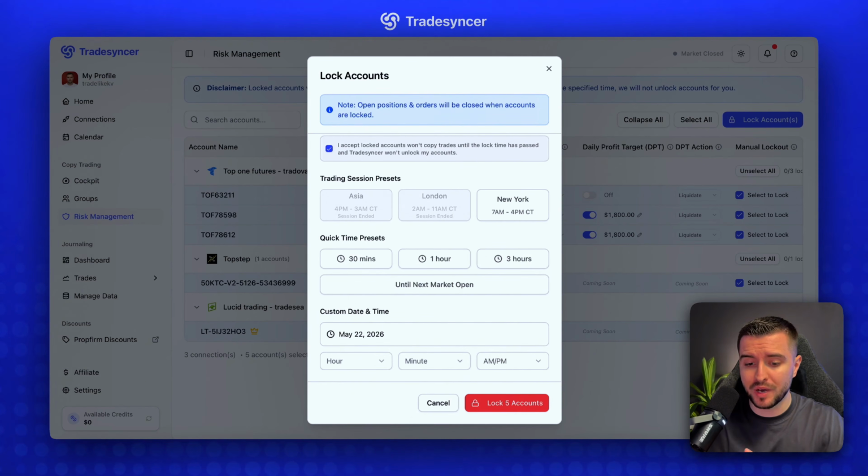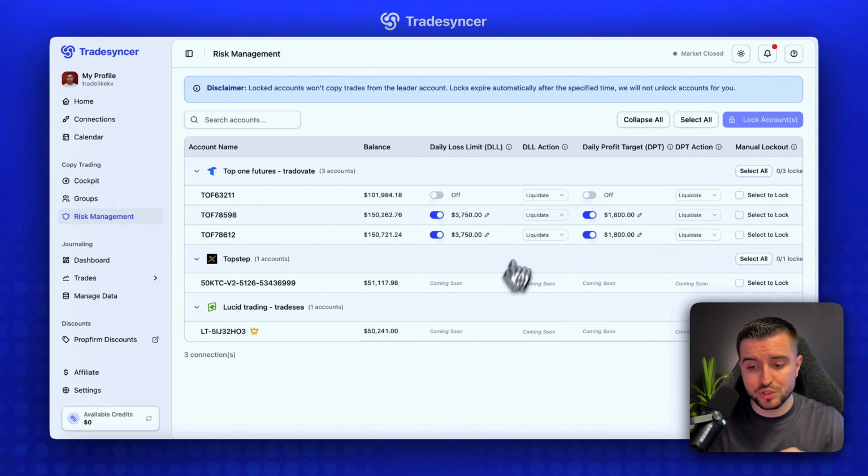Now, keep this in mind. Using this lockout feature inside Tradesyncer will not disable you from trading on your accounts at your broker. It will only stop you from opening any positions using Tradesyncer, which is different than the daily loss limit and the daily profit target feature right here, which are connected with your broker directly.